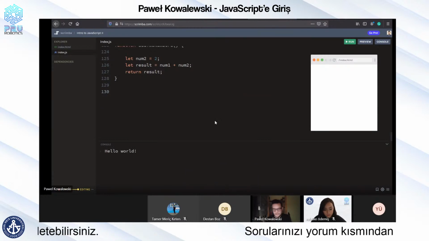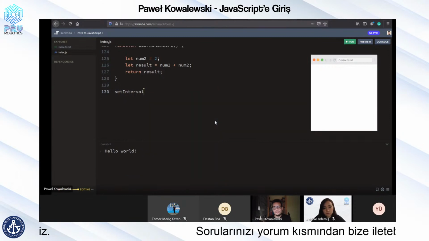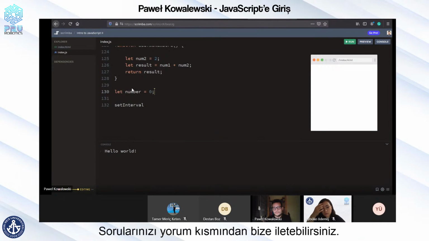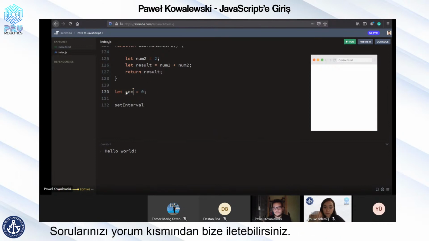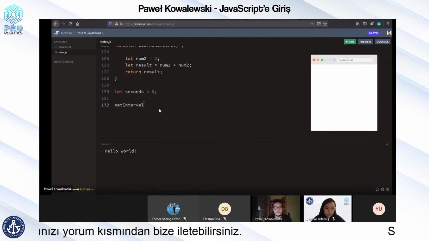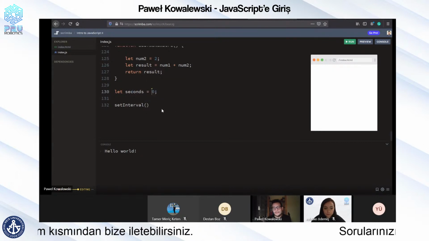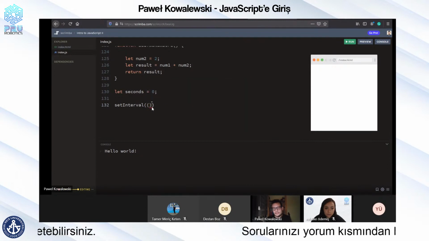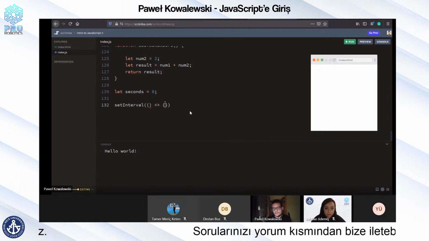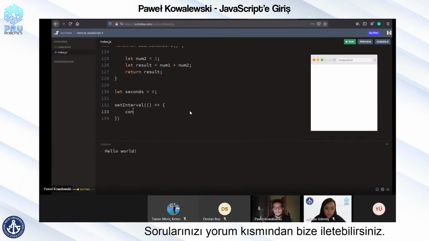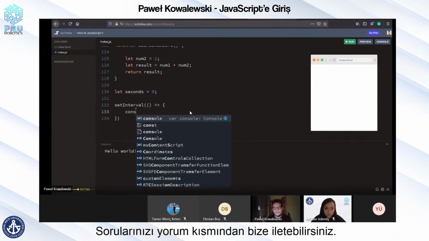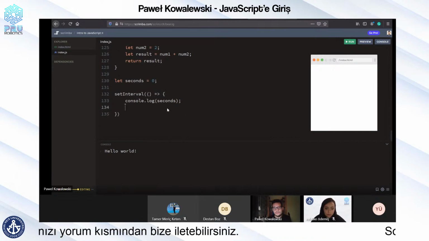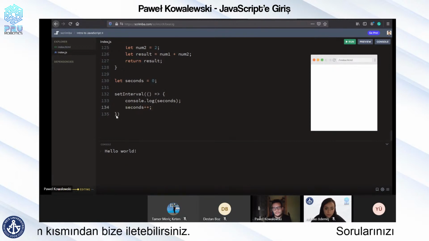There's also a second way, we can use an interval. Let's say something like that. Let seconds be 0. And let's say every second we want to increase it by 1. By the way, I will use the ES6 function declaration here, so arrow functions like I explained last week. So first we will console log the seconds here. And after that, we will increase seconds by 1.